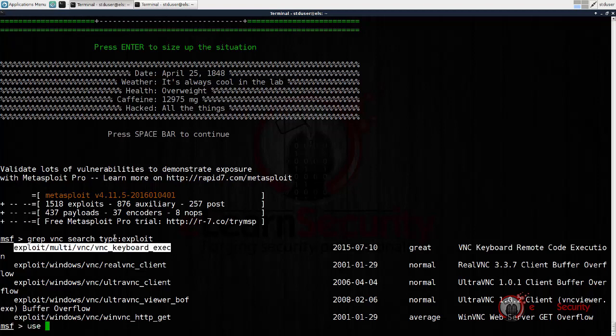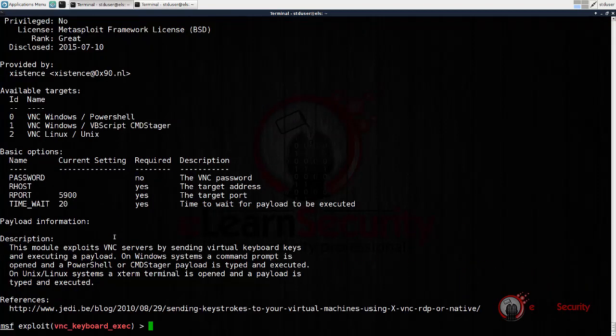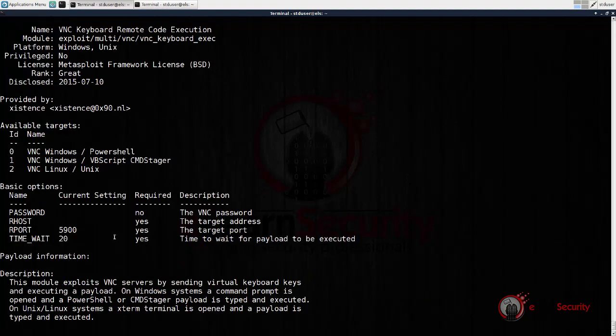So let us select it with the use command, and then run the info command to display its information. As we can see from the output, the module targets both Windows and Linux operating systems. From the description, we can see that it will try to send virtual keyboard keys in order to execute a payload. Let us now start configuring the module.